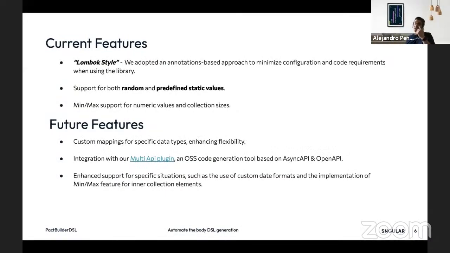I'd like to highlight some of the library's key features and design. So first of all, we decided to adopt a Lombok style, placing the focus on using annotations for configuration. We thought that it was the correct approach, as it allowed us to minimize the amount of code required to use the library.